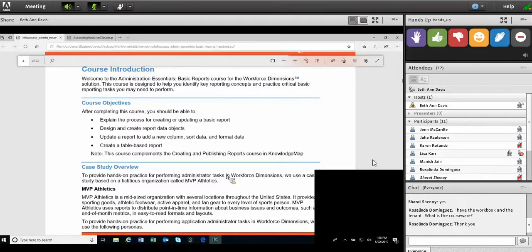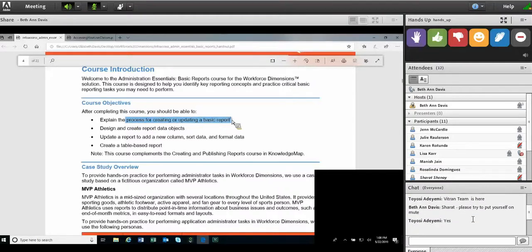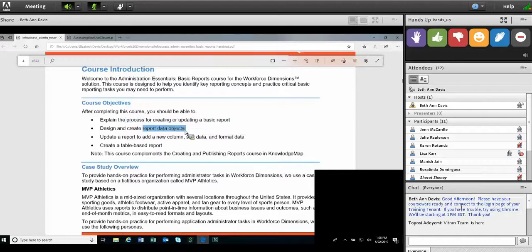But this is our list of objectives, what we're trying to get through overall. The process for creating a report and making updates as we need to. The report data object, which is a critical component that we start with in the very beginning. Updating, adding new columns, sorting, formatting data, realigning columns, moving the columns around. And we start with a table-based report here because that is the most popular type. Most of the reports you find within this system inside Workforce Dimensions already use a table. It's a type of visualization used to display the content a certain way. Looks like Excel, columns and rows of information.